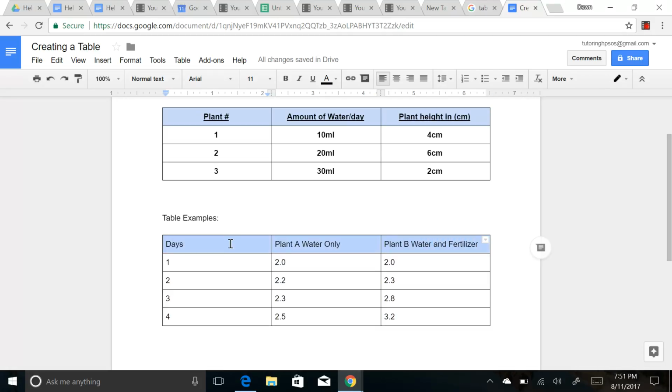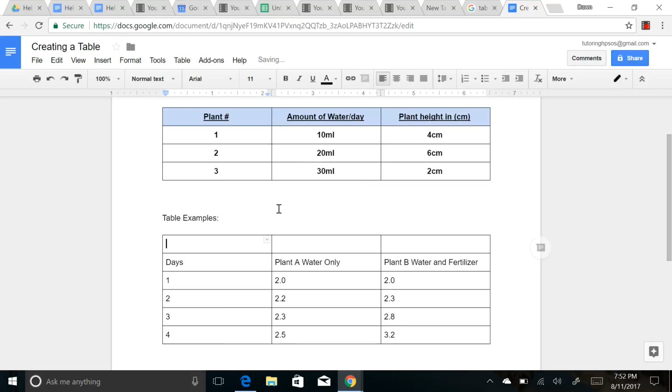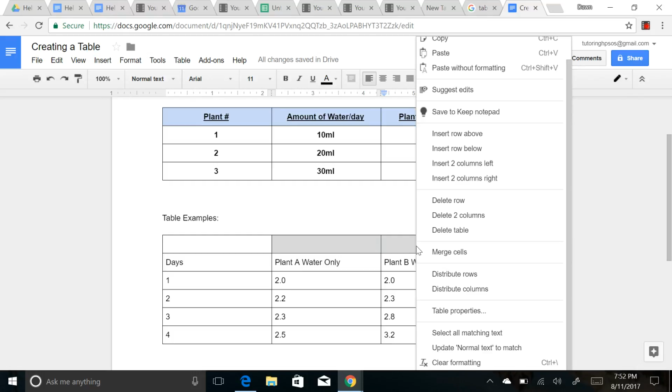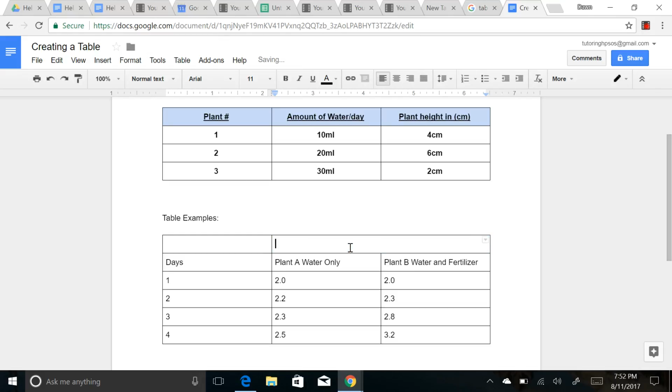So I'm going to select this and right-click it and hit Insert Row Above. And then I'm just going to select these two, right-click it, and say Merge Cells. Because in this box right here, I want this to be height in centimeters. Okay, so now I'm ready to copy this table. So Control C if you're on a regular laptop, or Command C if you're on a Mac.